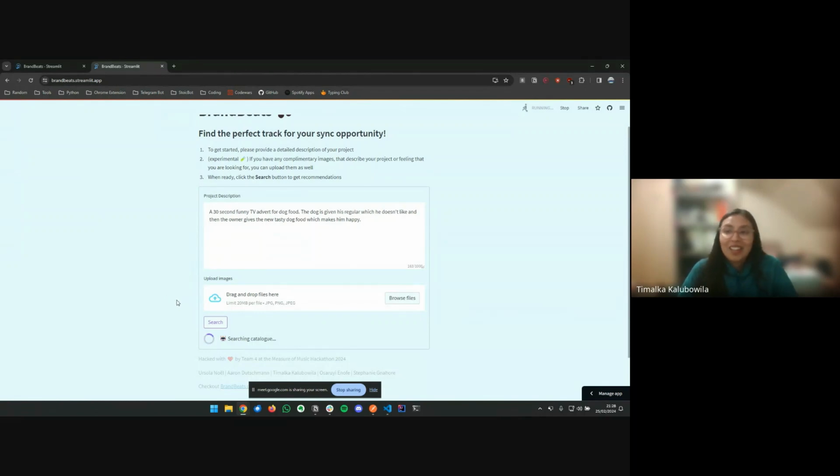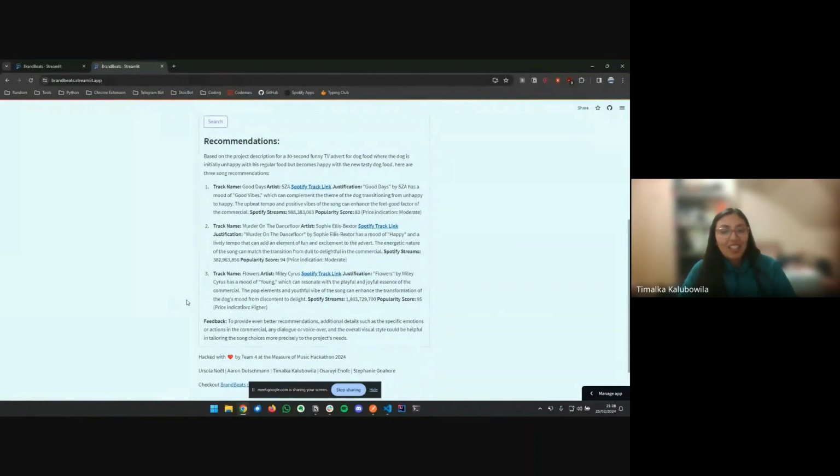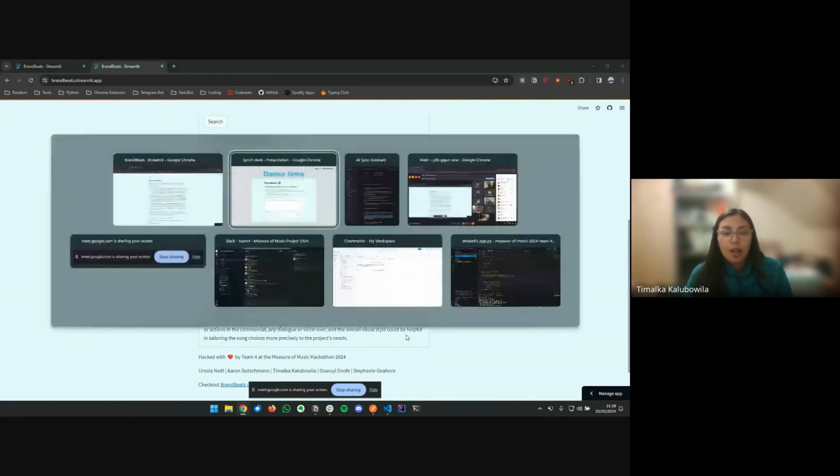So just loading now. Okay, it's given us 3 suggestions here with the track name, artist, and a link as well. And we've got a little description about why the LLM has chosen these particular tracks. We also have a Spotify stream figure and a popularity score, which is quite useful for indicating price, which we thought was quite useful for sync supervisors. And we have feedback here so that you can always improve your search.